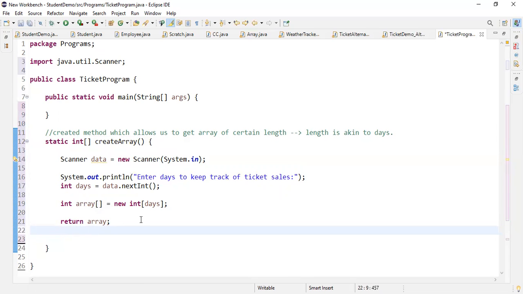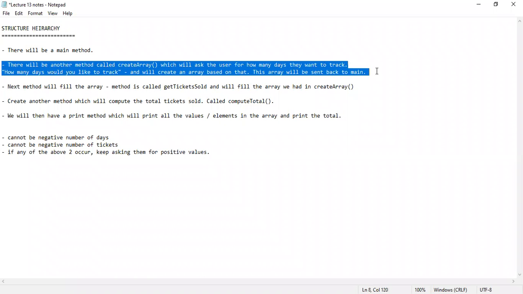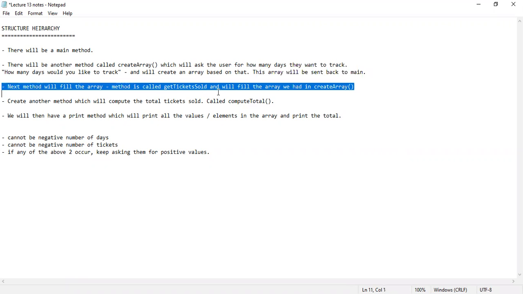So the second part of this program is essentially going to say that we've created that create method array, right? And this array will be sent back to main, which is why we use the return keyword and just return that array. The next method will fill the array. So it's going to populate the array with how many tickets you have for each box or for each day.